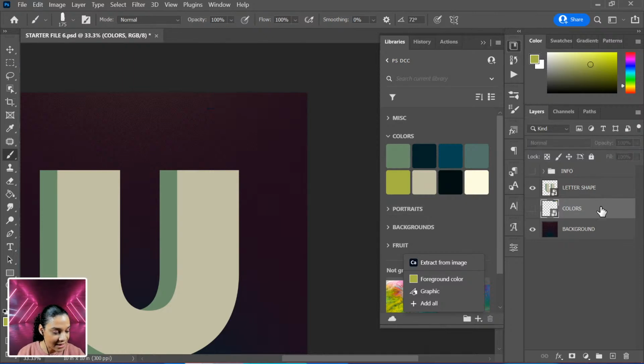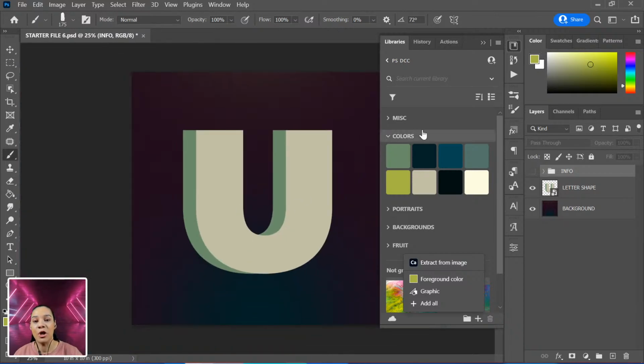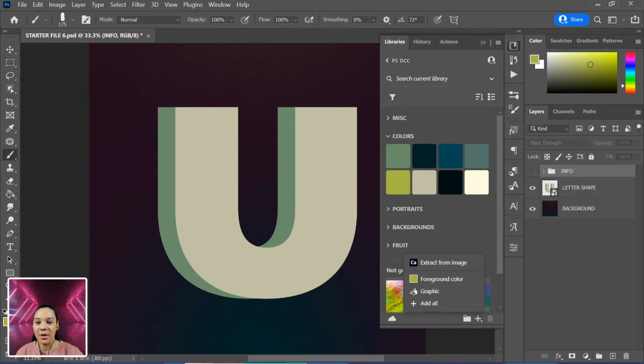I'll go ahead and hide this, and I might even throw that into the info tab just so I only have my letter and my background. And I have the letter U here. Before we jump into how we're going to transform this into a storybook illustration, I'll show you how I chose this and how I lined it up the way I have.